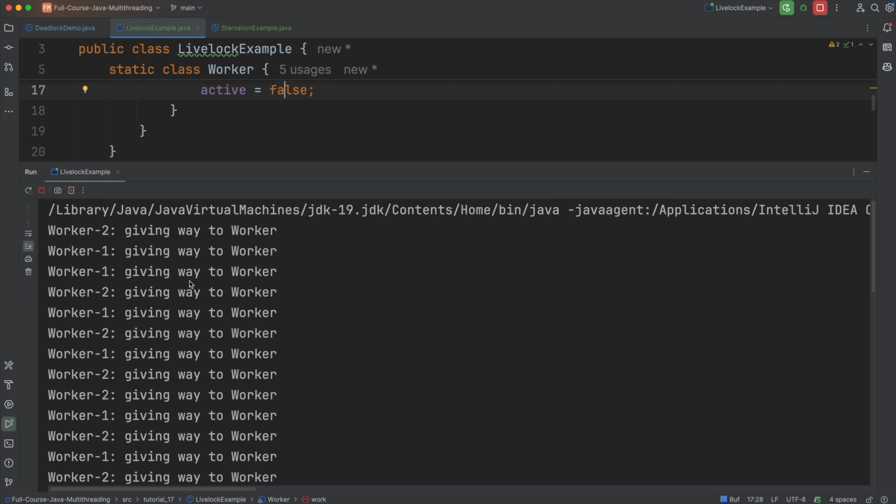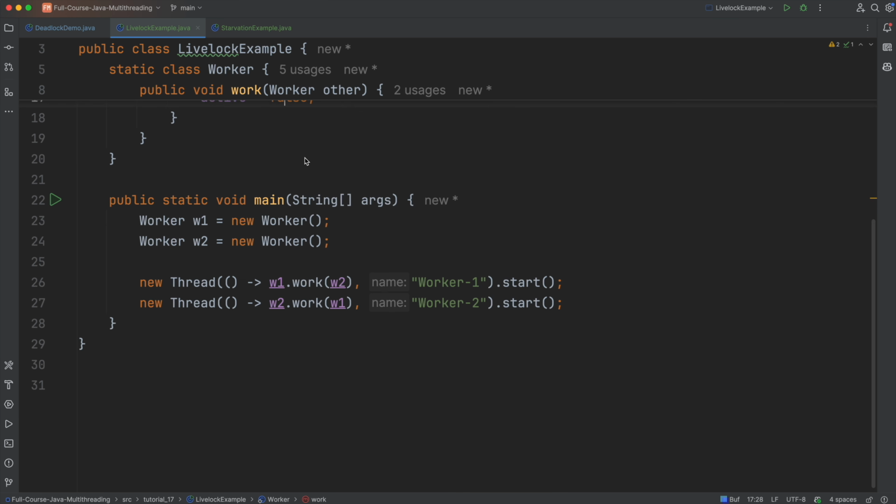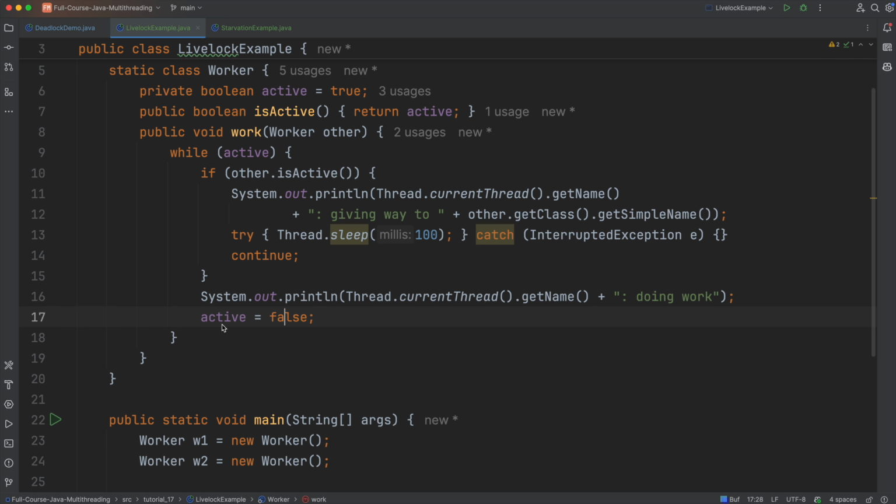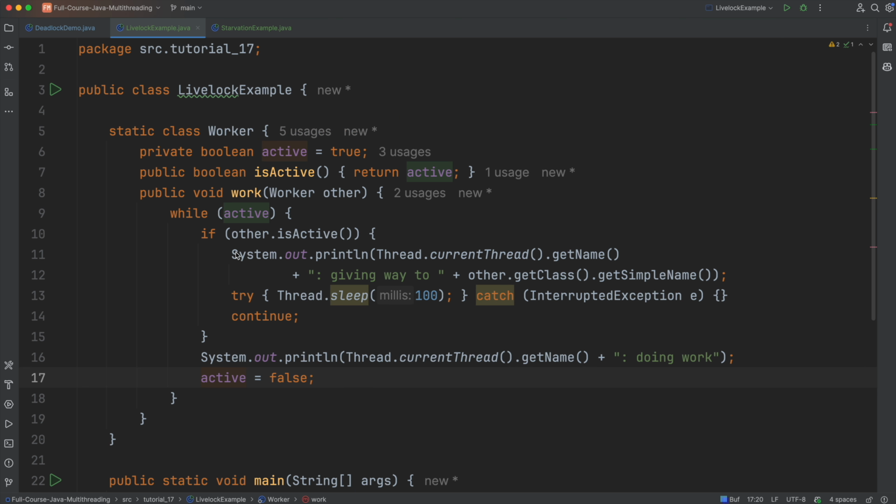As you can see here, they are just going into a loop, giving way: worker 2 giving way to worker 1, and worker 1 giving way to worker 2, but they cannot complete their work. None of them can set their flag to false. So that's the situation where we have a livelock.